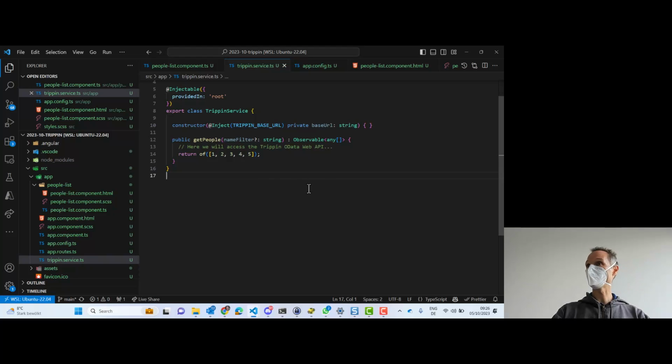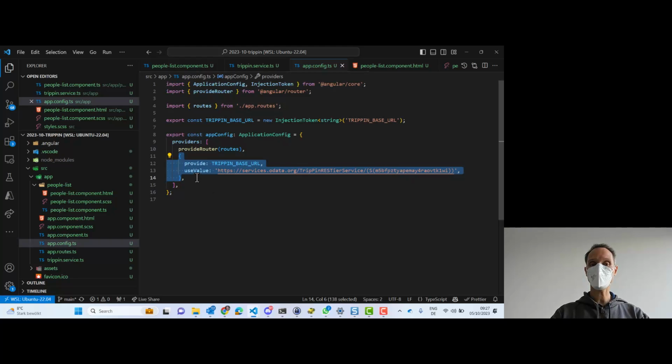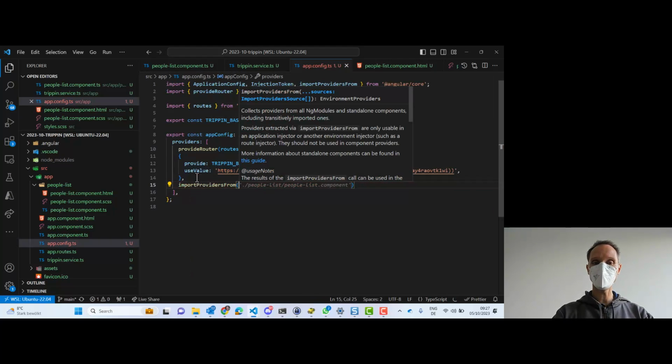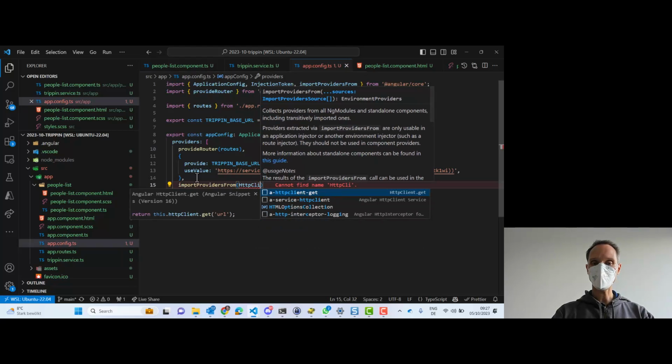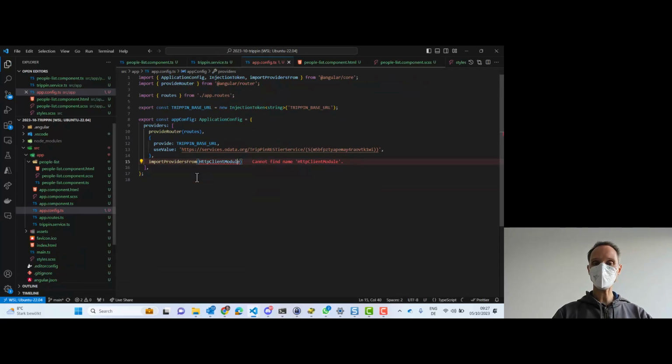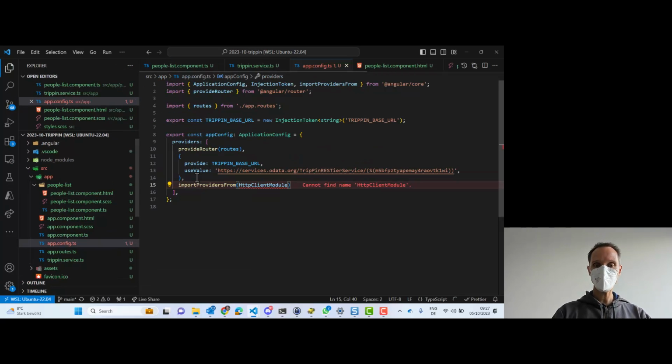Now we have a little bit of a problem. Last year we added the HTTP client module in the module, but we have no module anymore. So let me show you how you can get the HTTP client module in a standalone application. You go again into app config and you simply say import providers from HTTP client module. Don't forget to import the HTTP client module.